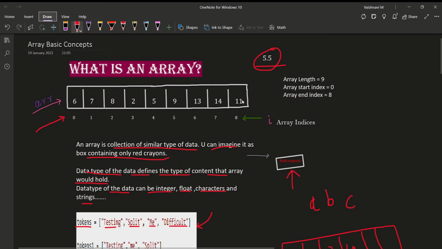In this array that I have over here, the first element is stored at index number 0. The second element is stored at index number 1. The third element is stored at index number 2. So I have 9 elements in this array. Therefore, the array length is 9 and the array start index is 0 and the array end index is 8.